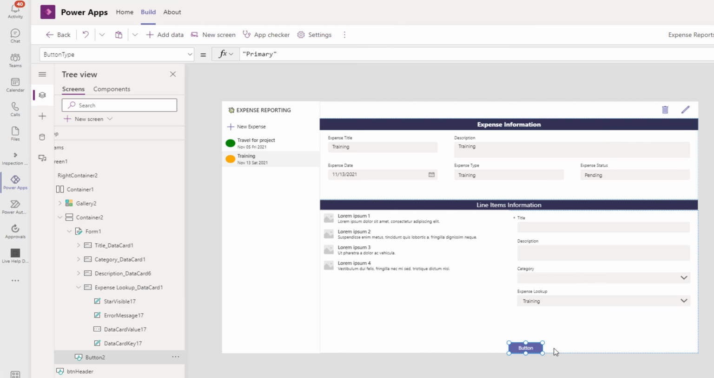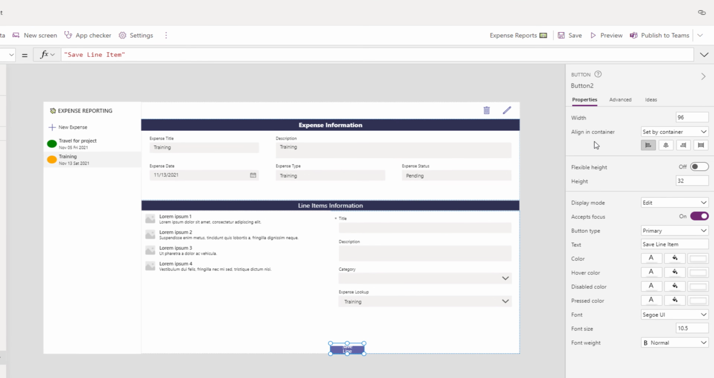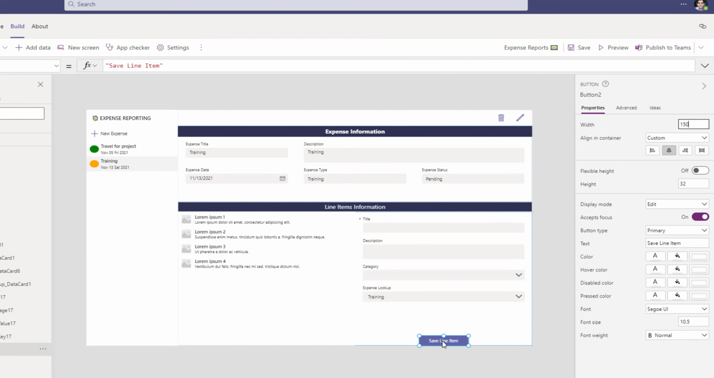For the button control, change this text to save line item. If we head over to properties, the alignment in the container, I'll place it in the center. The width, I will increase it to 150 so it fits the text that I entered.